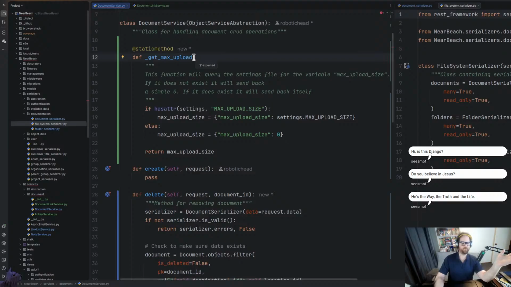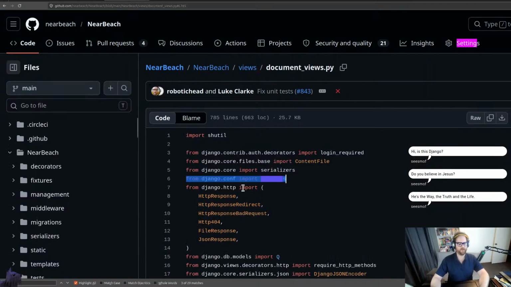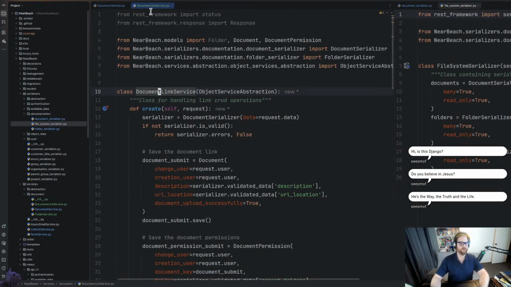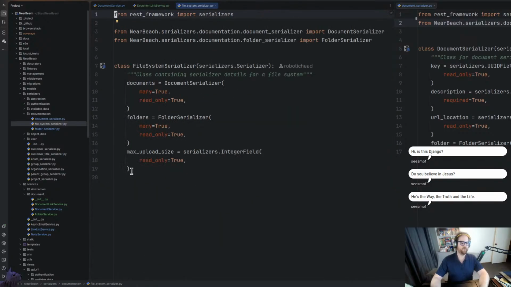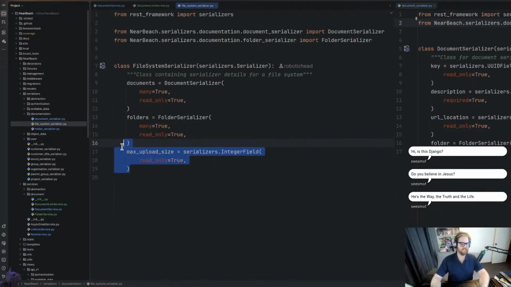Now, this is throwing up an expected... Oh, alright, cool. So, we've got one piece of the puzzle. Oh, sorry, I should go back here. So, oops, wrong one. File system serializer. There we go. We've got one piece of the puzzle. That's just an integer field. Great. That's easy to set. I just need to do a quick query for the folders and a quick query for the documentation. It's pretty easy to do.